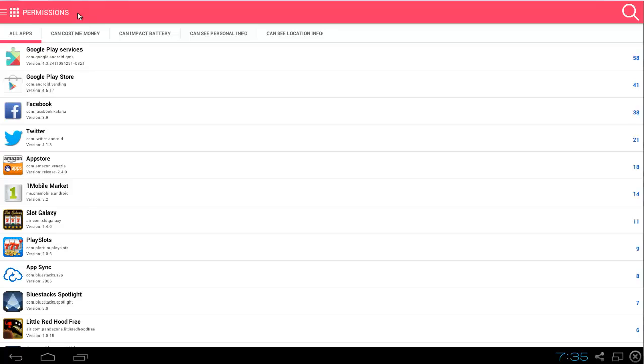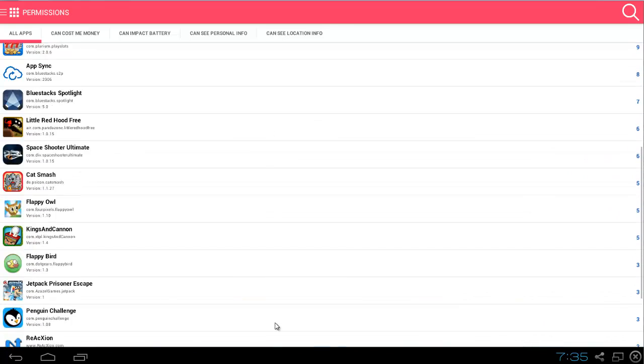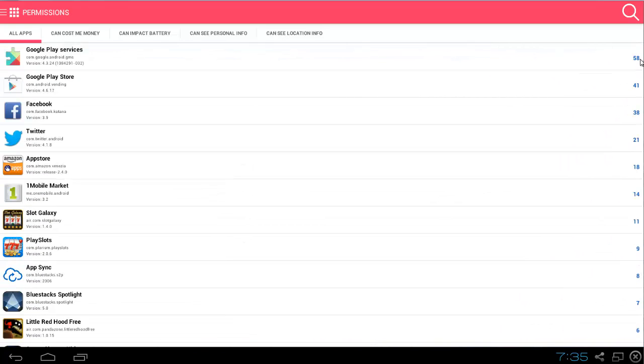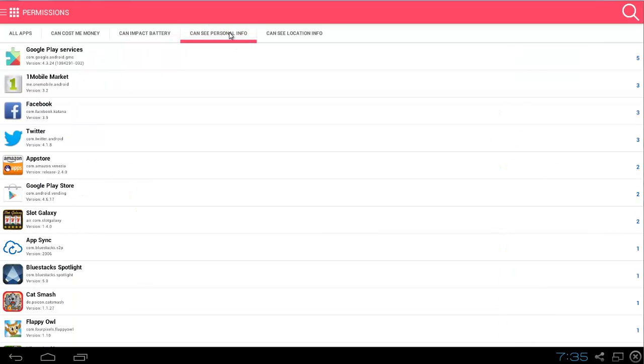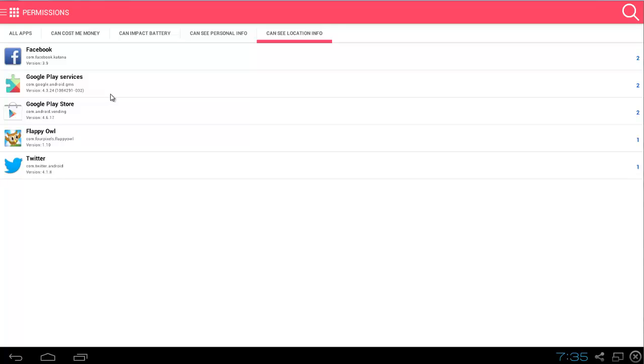So what does this app do? Well, it will analyze all the apps you have on your device, and it will tell you which ones require the most permissions to be installed on your device. And this way they can expose, for instance, which apps can cost you money, which apps can impact the battery of your device, which ones have enough permissions to access your personal info, and also which of those can see your location.